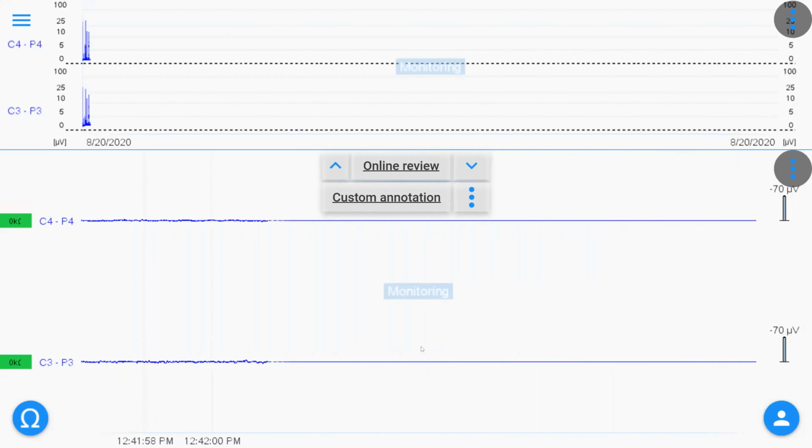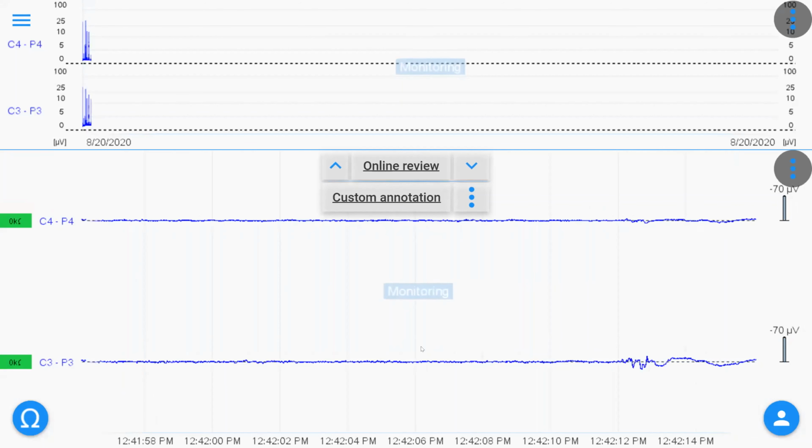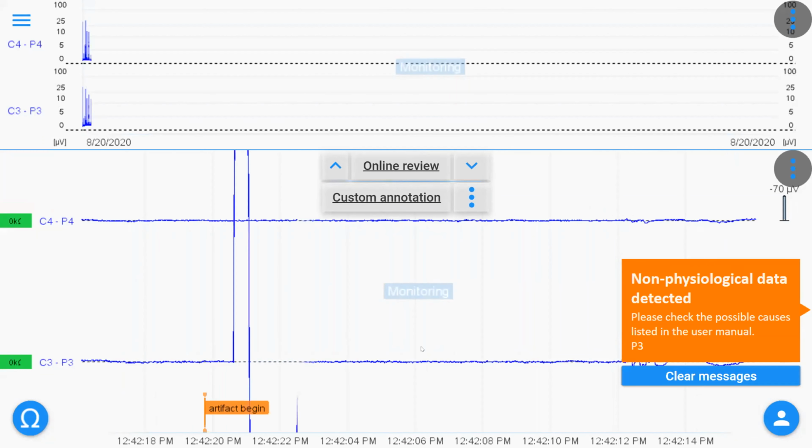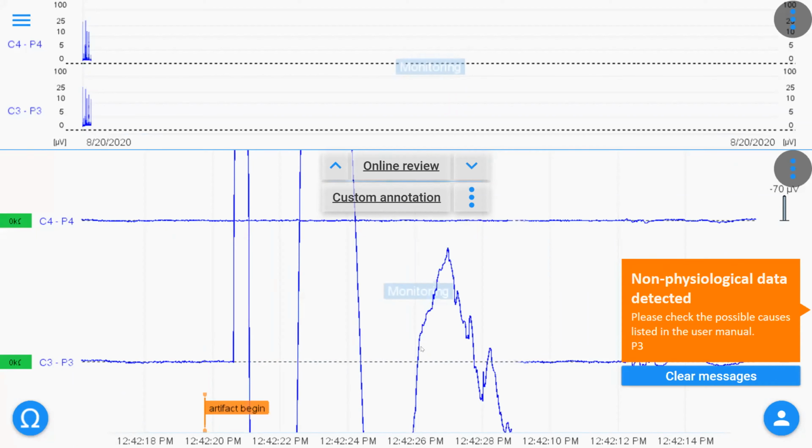In addition, Neo has automatic artifact detection. You'll receive notifications, and annotations or markers will be placed in the data if high impedances are detected or if non-physiological data is present. So for example, I'll remove one of the electrodes and we'll see a message pop up saying non-physiological data is detected. And because I have an open line in the breakout adapter, we're getting a lot of noisy data.